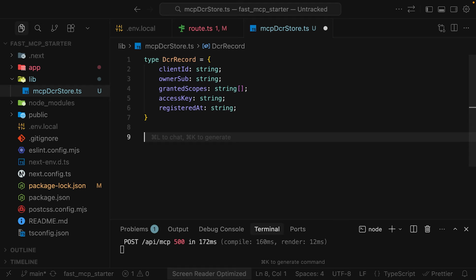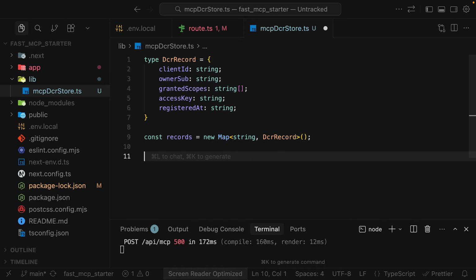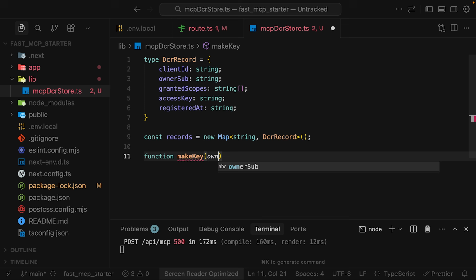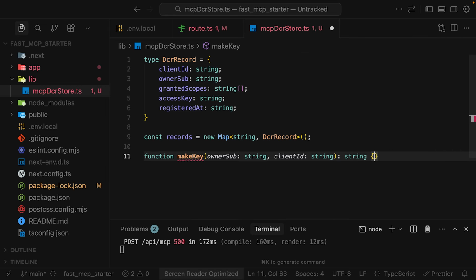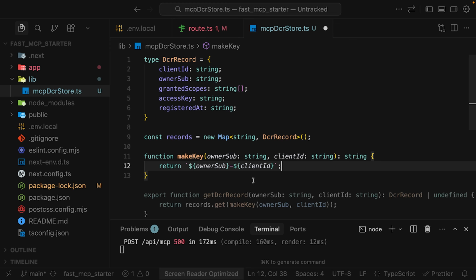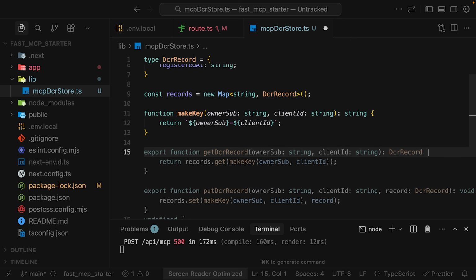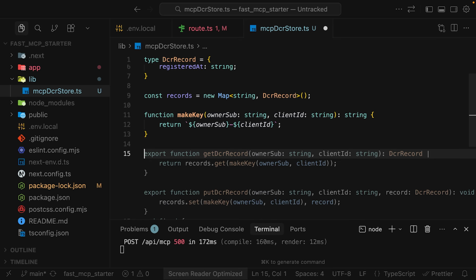Now, let us create the actual storage using a JavaScript map. const records = new Map<string, DCRRecord>(); To make searching easier, let us create a helper function to generate a unique key. We will type function makeKey(ownerSub: string, clientId: string): string { return `${ownerSub}:${clientId}`. This just combines the owner and the client ID into a single string.